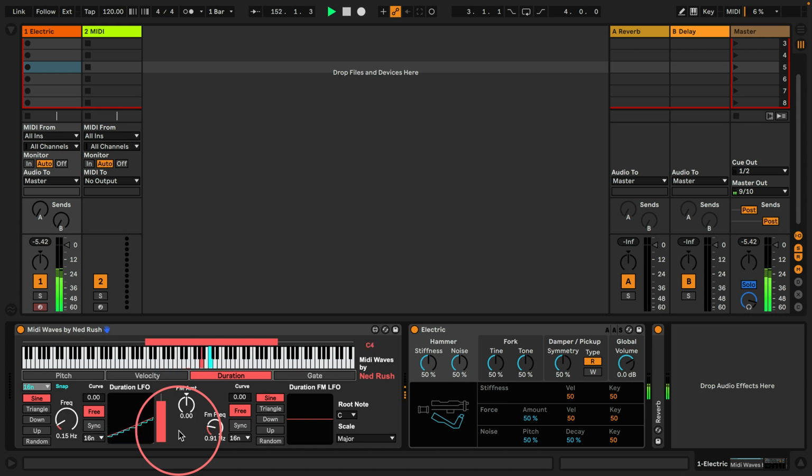Duration works in much the same way as velocity. However, this is determining the actual note length of the MIDI note. So if I pull this range slider down very low, I get very short, plucky notes. If I go with the range up here, we get longer notes. If we set full range, we can oscillate between short plucky notes and longer notes.